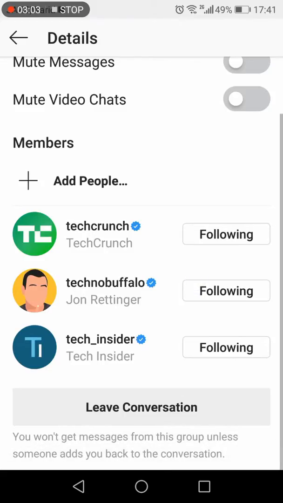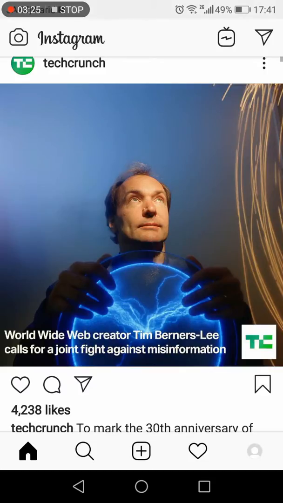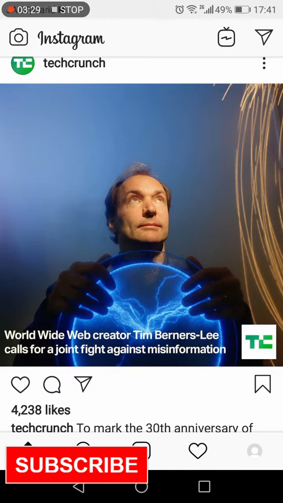And lastly, if you want to leave this group, you just need to press the leave conversation and your group will be gone. So this is how you can create a group on Instagram within the Android app.